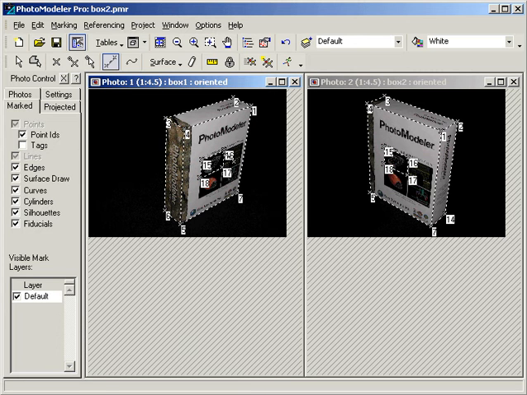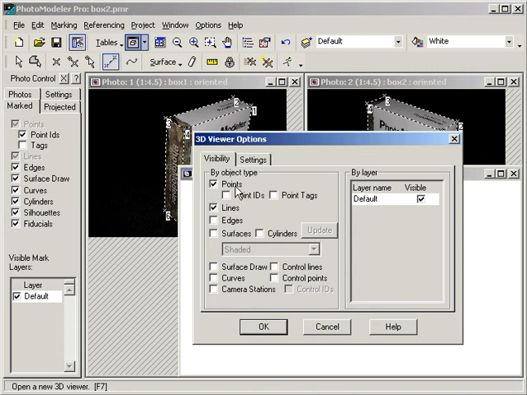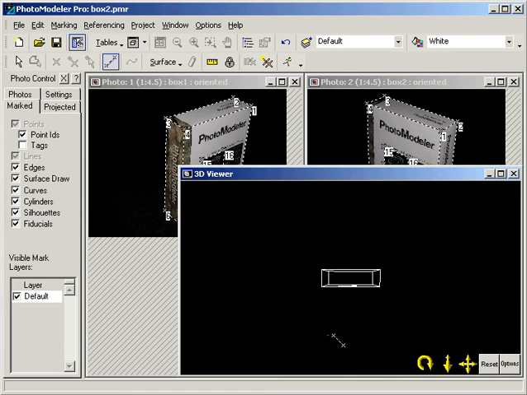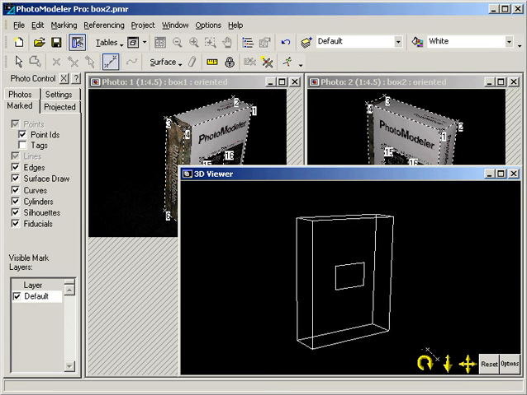We then view the results in the 3D viewer. We open a 3D viewer with points and lines turned on and use the controls to view the model. The newly marked and referenced data appears in 3D.